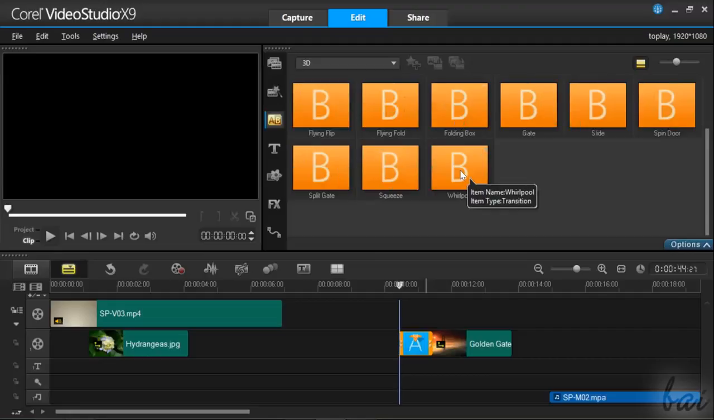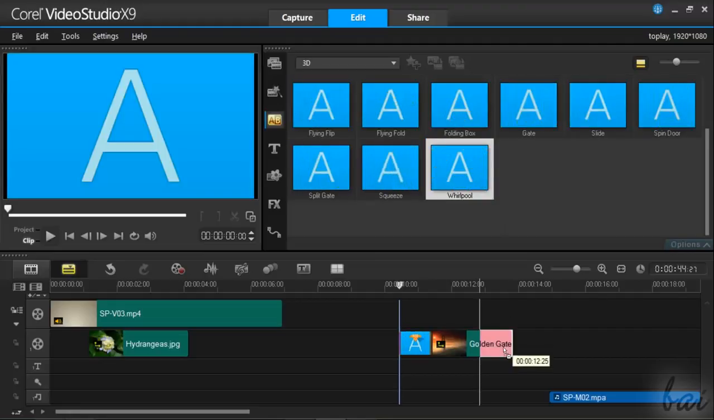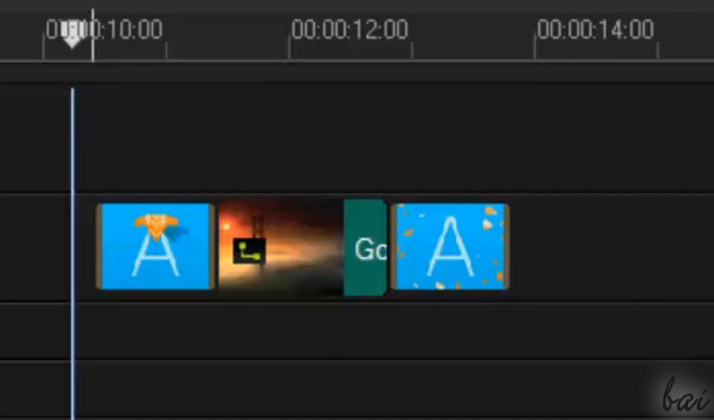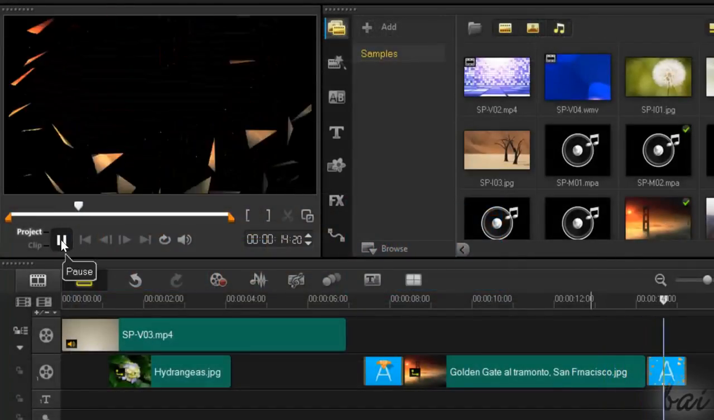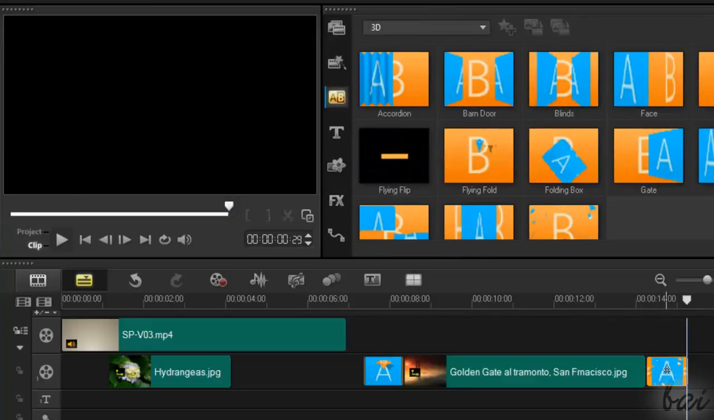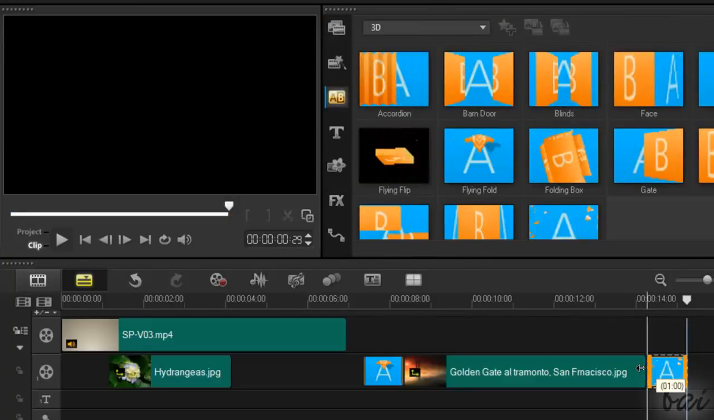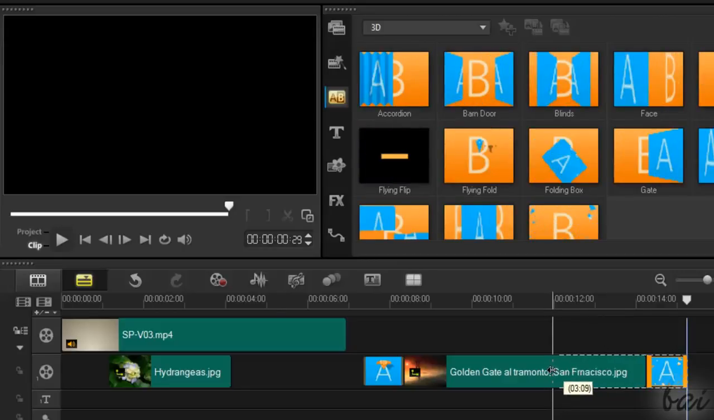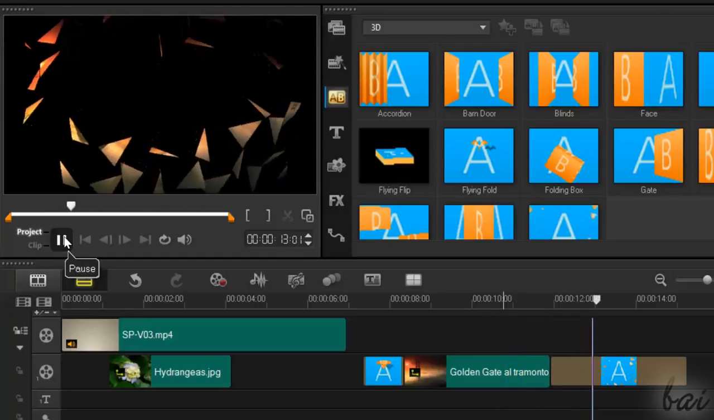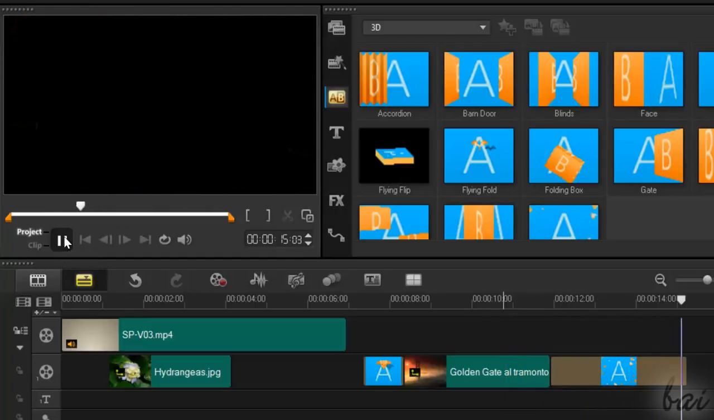Just drag and drop a transition in one of the edges of the clip. This will appear with its icon, without changing the overall clip duration. Plus, the length of the transition icon indicates also the transition speed and its duration. For example, the longer the icon is, the slower the transition will be.